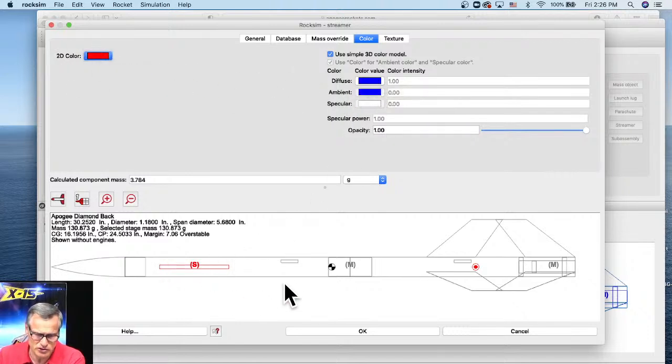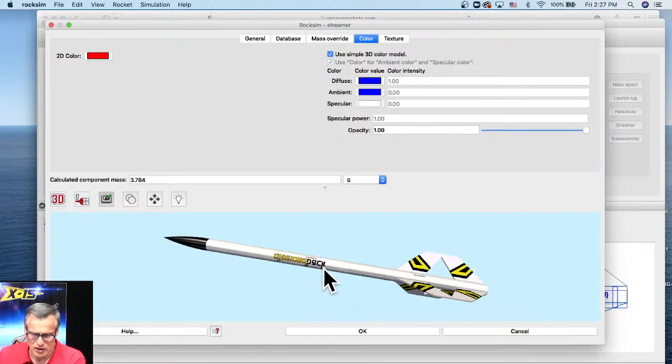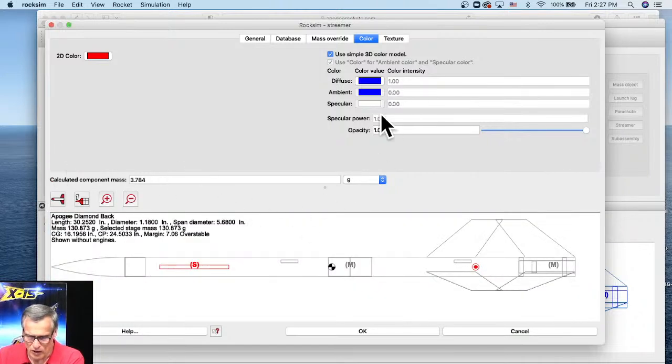This is the 2D graphic right here, and this is the 3D graphic right here, but you can't see the streamer in 3D because it's inside the tube, so you wouldn't be able to see the color.